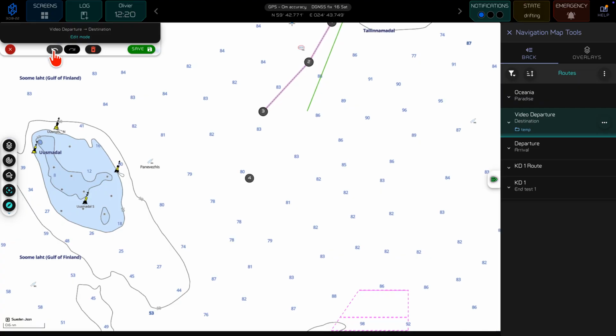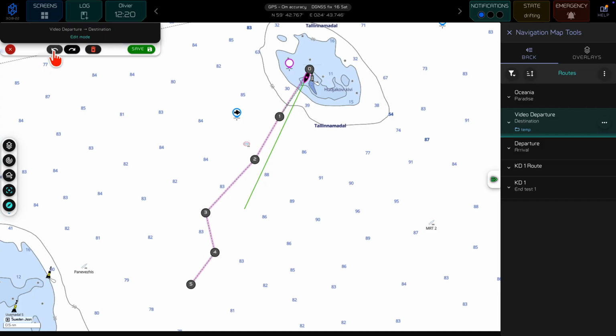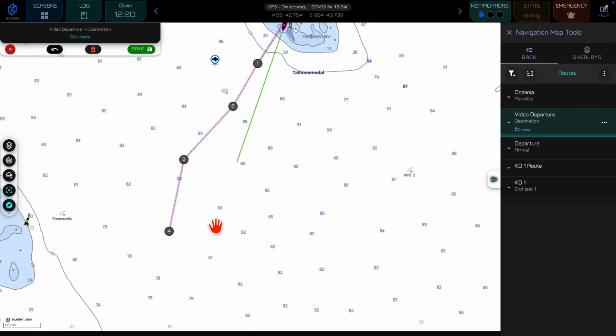Made a mistake? Tap the left arrow below the top bar to undo, or the right arrow to redo. Zora keeps the last 10 edits in memory, so you can step back and forward freely.